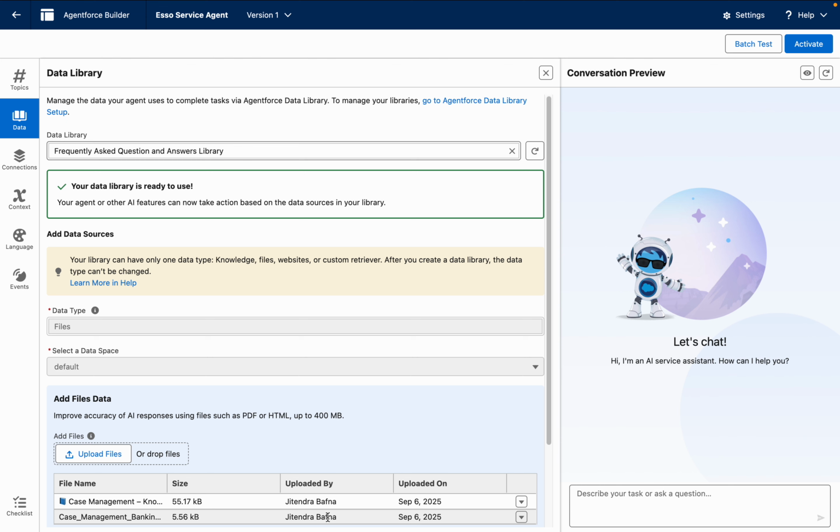One limitation here: with Agentforce you can only associate one data library. In case you have multiple types of documents, with one data library you can upload multiple documents. I have done that, I have uploaded two documents.